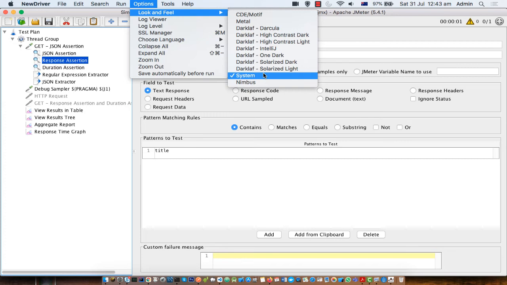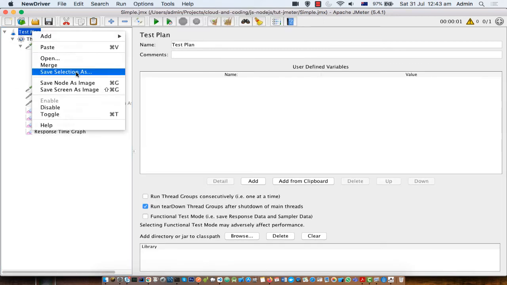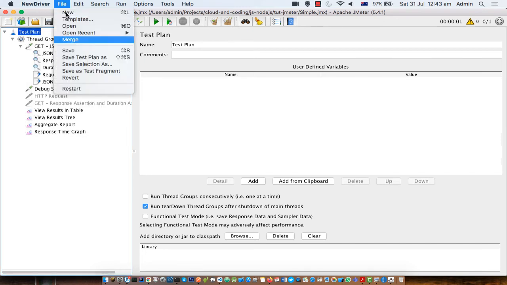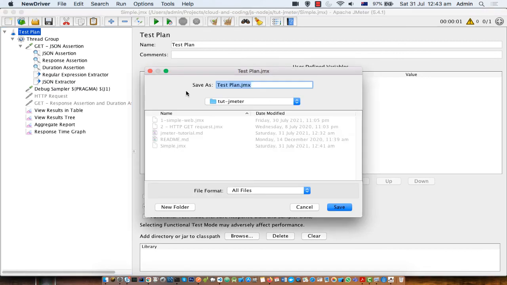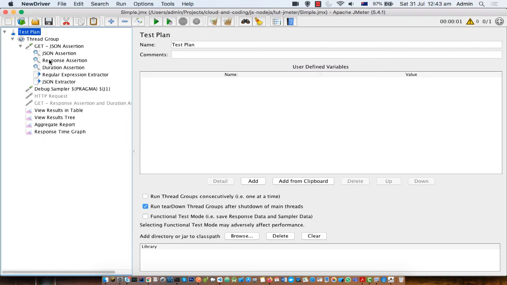After restarting, you can save the plan, like Save Selection, or if you want to save this test plan you can go here and click Save Test Plan As, and then you can put a new location where you want to save this JMX file.